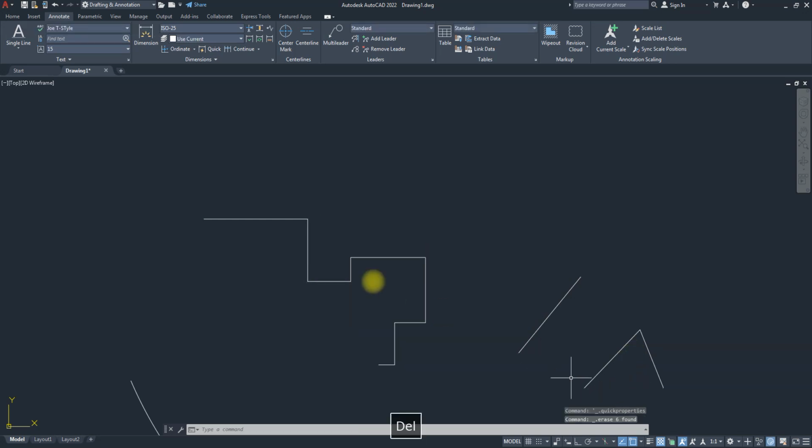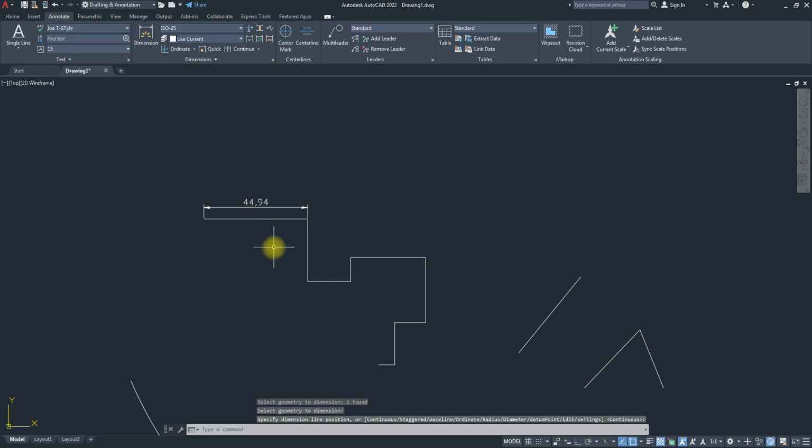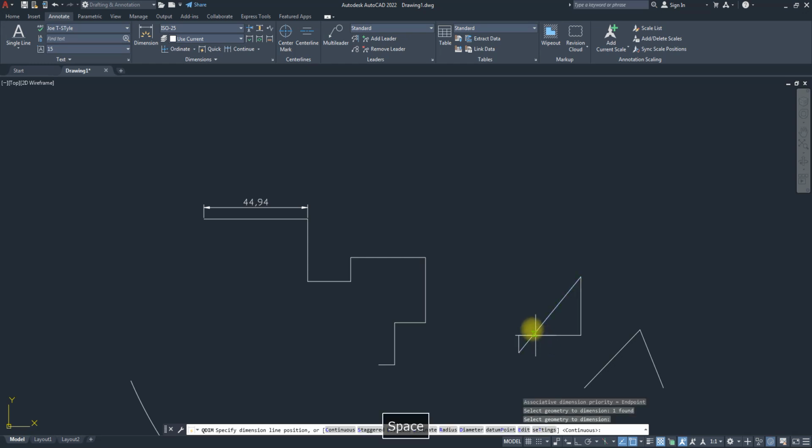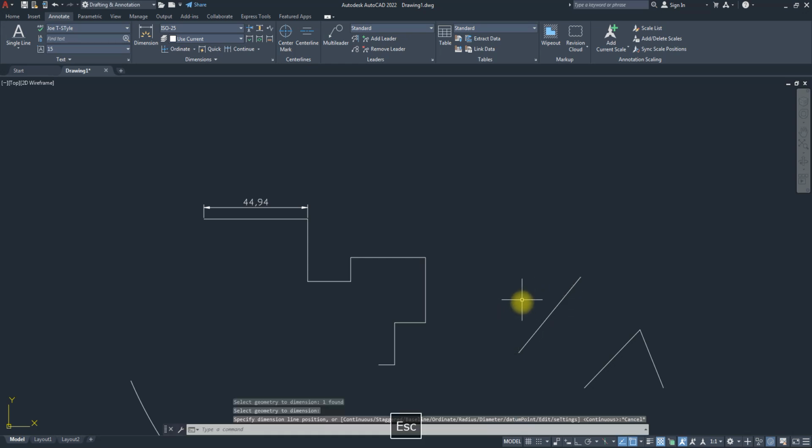If I go to my quick dimension and it tells me to select geometry, if I select this geometry and press enter, it's going to ask where I want to place this. Click. It knows that this is a linear dimension. If I go back to quick dimension and I select this one, press enter, you notice what I have. It's still trying to do linear dimension. So I think that doesn't work for that. Let's look at this other one.